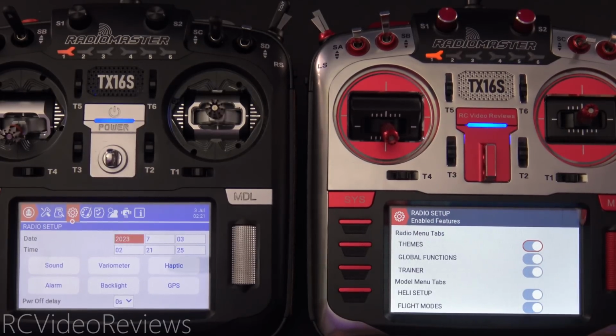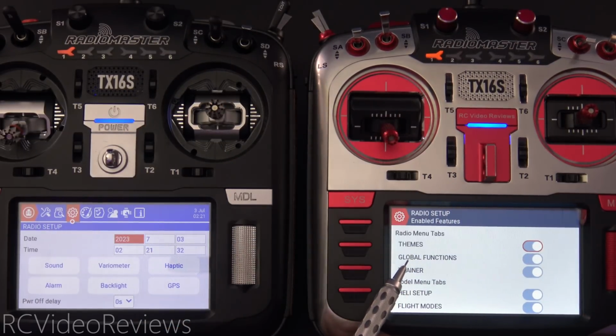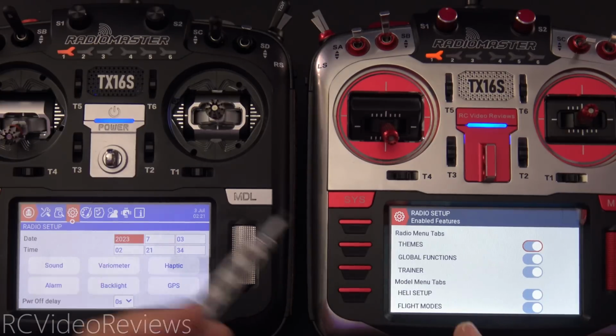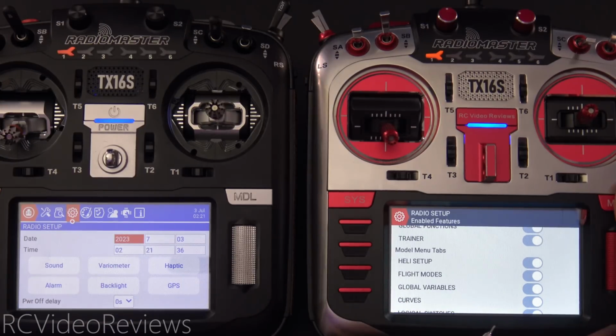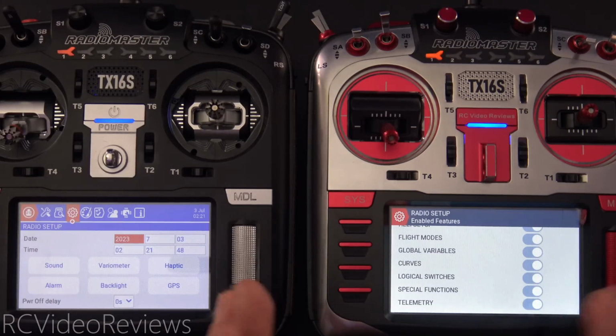So when you click on that, you have the ability on the radio menu tabs, that would be on the system side of things, to turn off themes, global functions, or trainer. And then on the model menu, that's when you use this button on the right-hand side, the model button. Then you can turn heli, flight modes, global variables, curves, logical switches, special functions, and telemetry off. So you have the ability to turn off quite a bit if you don't use those features. Very nice.